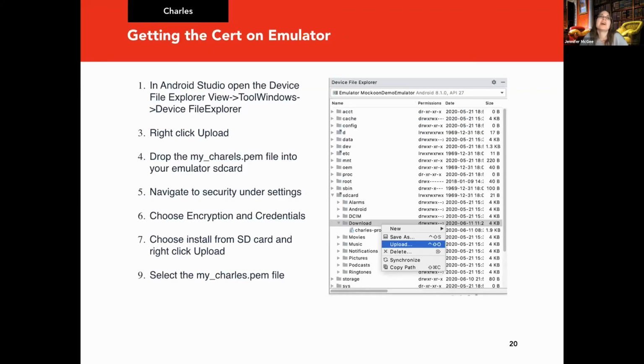Now, in order to get the cert on the emulator, there are several different ways to do that, but not all of them actually worked for me for installing the cert. One thing that I did find that did work was to put it on the SD card and then use the install from SD card function. To get it onto the SD card, you can, of course, use your command line tools. If you want to use the GUI, the Device File Explorer that's built into Android Studio is actually pretty nice and easy to work with.